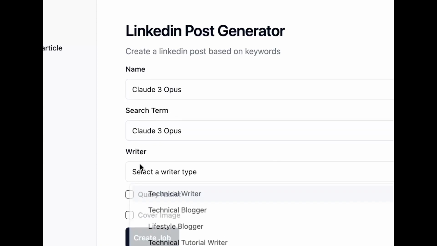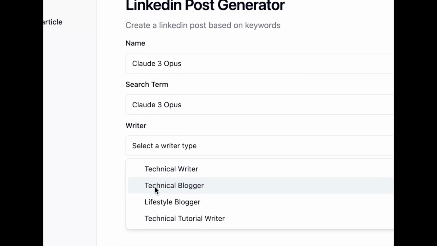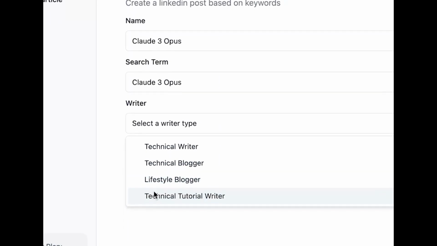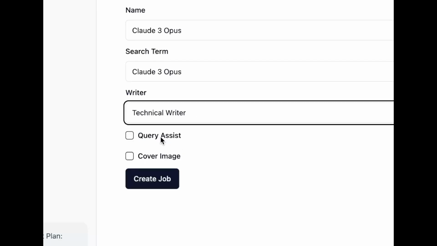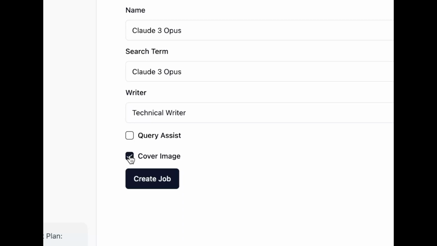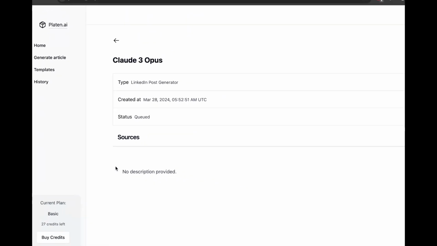Select the type of writer from the drop-down menu. Options include technical writer, technical blogger, lifestyle blogger, and technical tutorial writer. Choose the one that best fits your post's style and audience. If you want to enable the Query Assist feature, which provides additional suggestions and improvements, check the Query Assist checkbox. Optionally, you can include a cover image for your post by checking the Cover Image checkbox. Once you've filled out the form, click the Generate button to create your LinkedIn post.